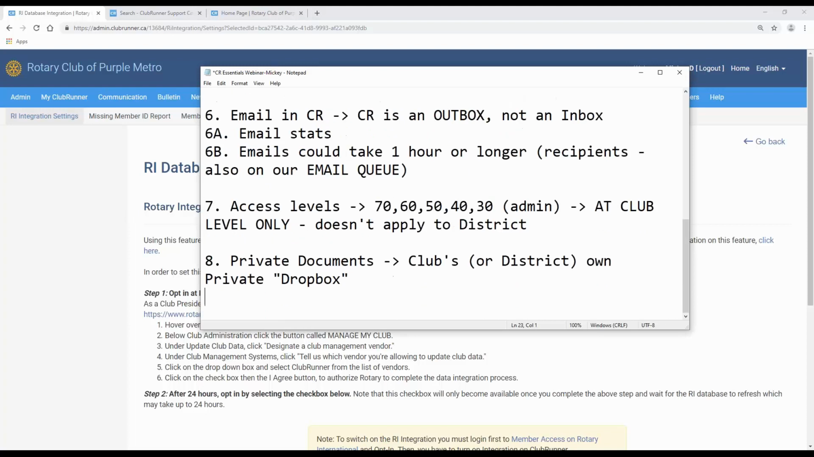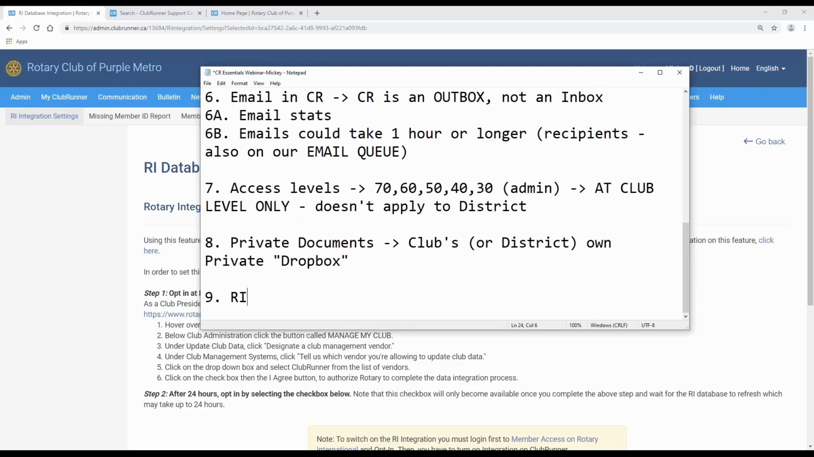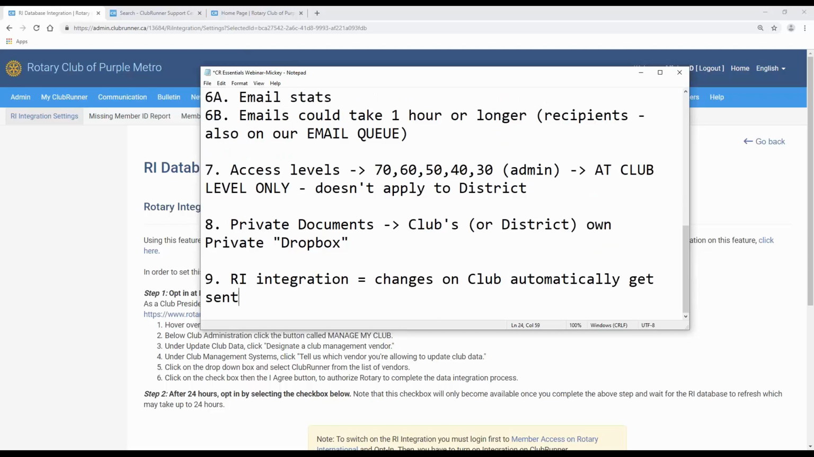This is also worth writing down. RI integration works like this: changes on club automatically get sent to RI. And by the way, you may not have a club website, so I'm going to put in brackets, if you log in through the district site. If the district is ClubRunner, then that's just fine. Changes on club or district automatically get sent to RI. It's a manual process in reverse.